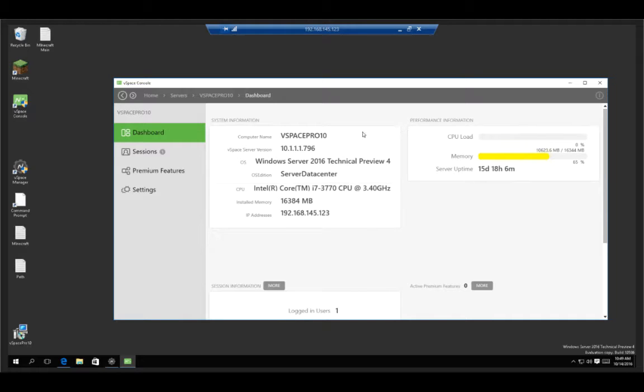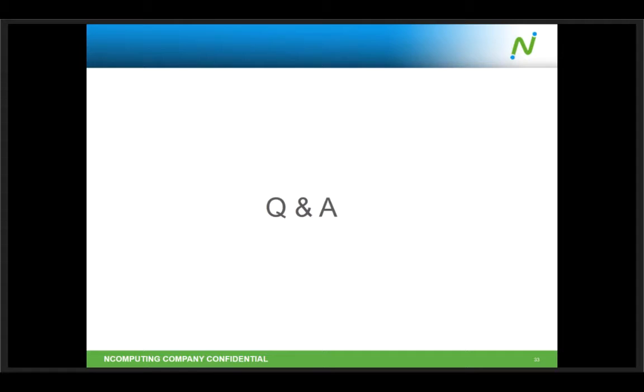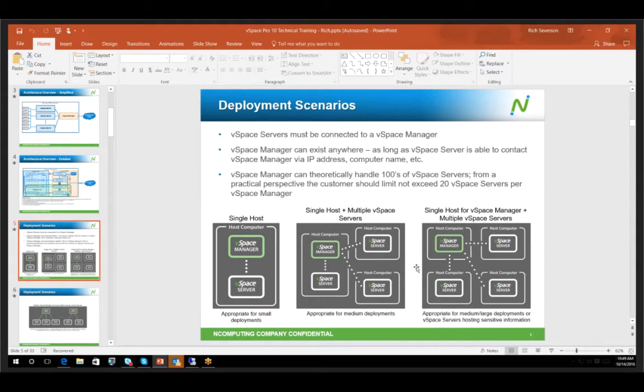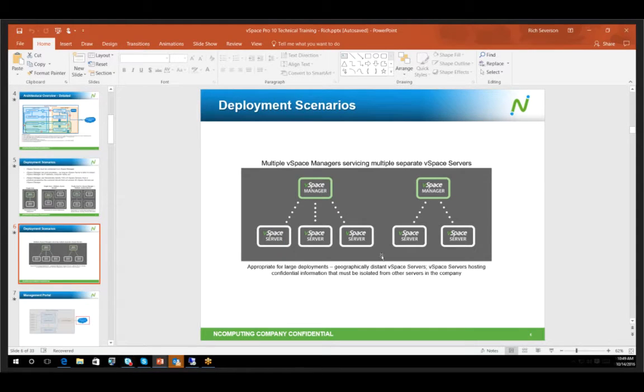Sure. So would it be possible if, let's say, for example, I have two vSpace servers, but I want to install the manager on a third server that only manages the other vSpace servers? Is that possible? So you can have multiple vSpace managers in a single environment, okay? And that's what this is demonstrating, right?